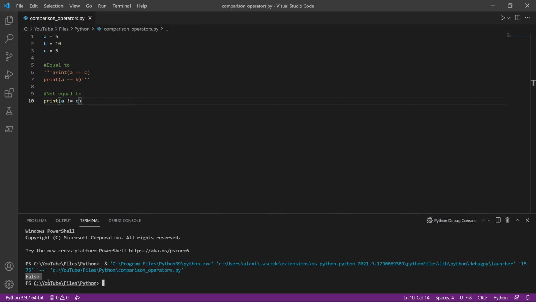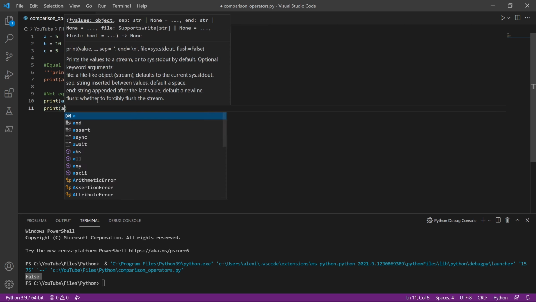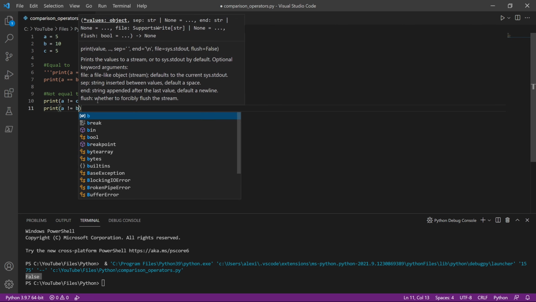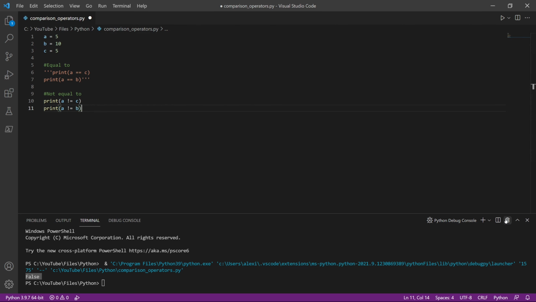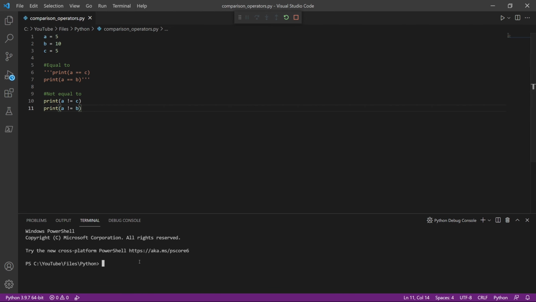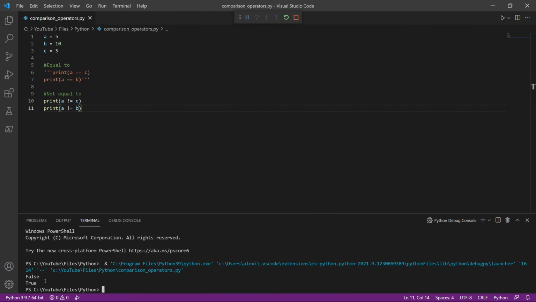We see that we return false because a is equal to c, and the not equal to operator returns true if the operands are not equal, not if they are equal. Now let's compare a to b. We see that we return true because a is indeed not equal to b.